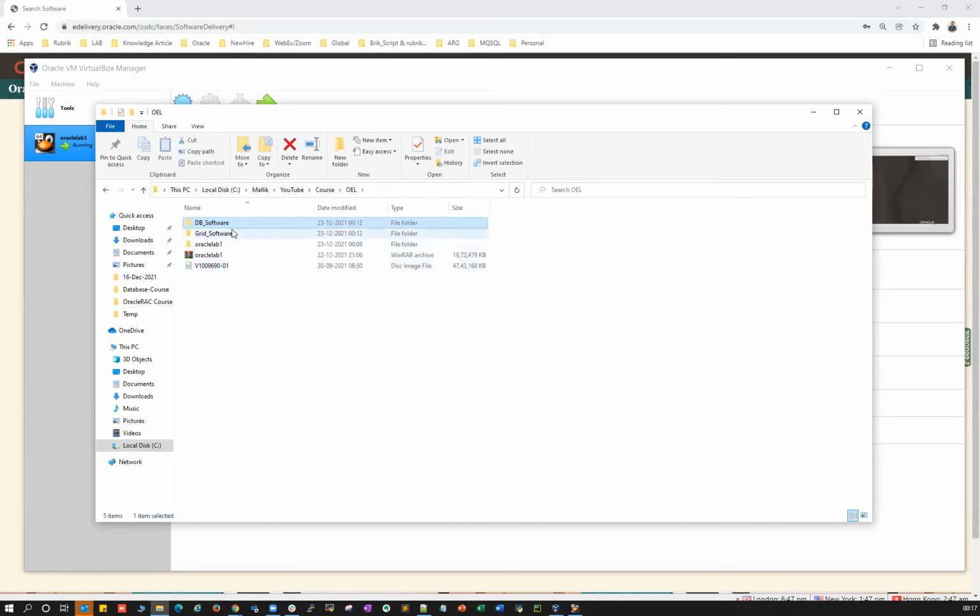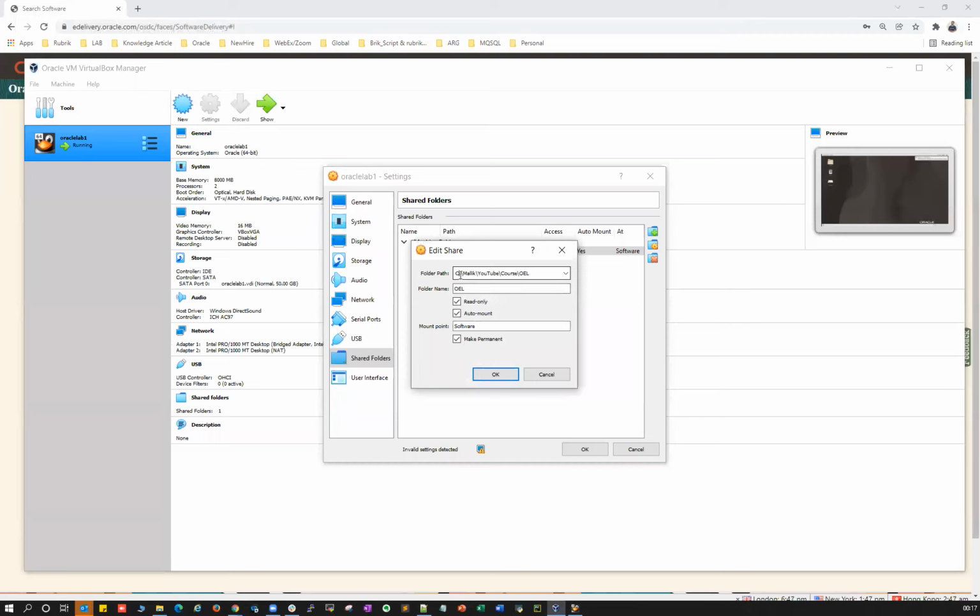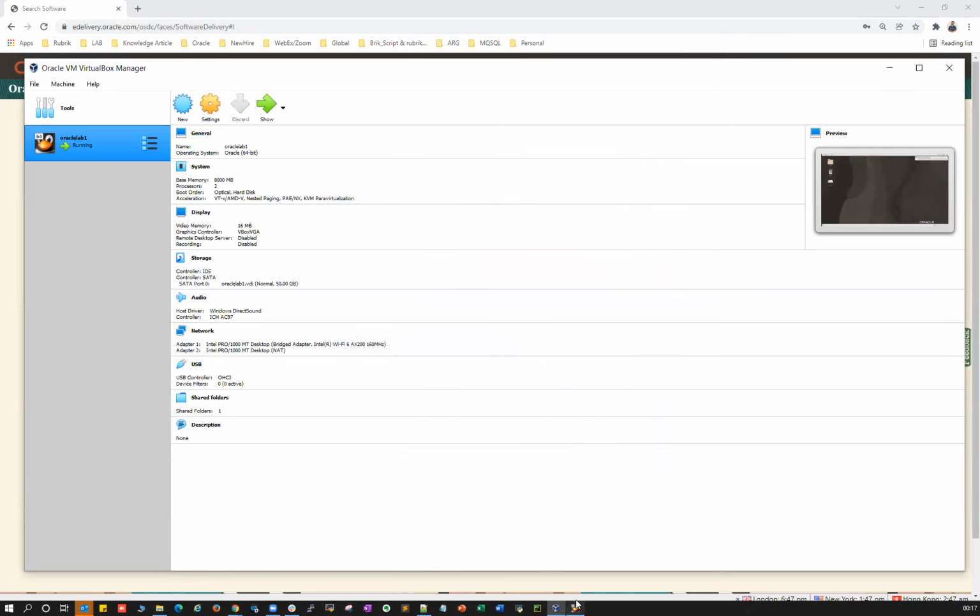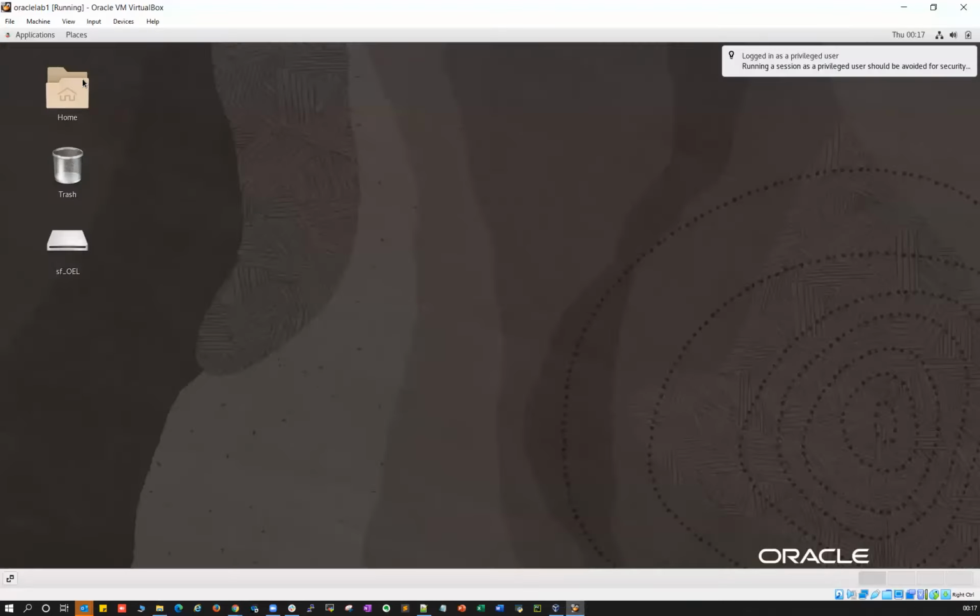I just copied this path and mounted it as a shared drive here. I did a read-only mount and auto mount, as a software directory. I just clicked OK and then OK. And the moment you start your VM lab here, that software OEL is automatically mounted.